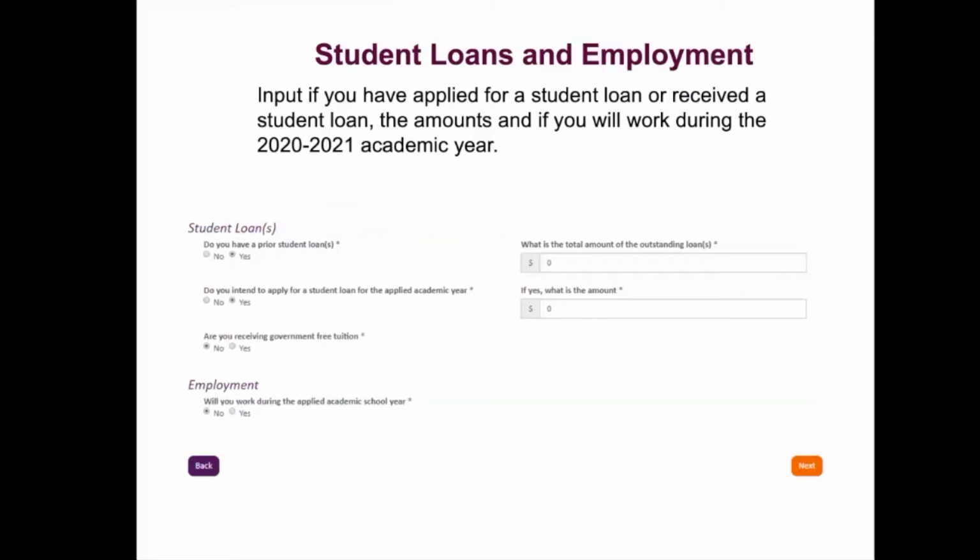I do want to mention that a lot of times students do put no, that they do not intend to apply for student loans for the academic year because they find that it'll affect their financial need in the end, which it won't do. So I do want to make that known. Sometimes students just don't put an amount in that section. And then at the bottom, will you work during the applied academic school year? And depending on what your answer is, it'll open up boxes in the next little section. So that's it for that one.